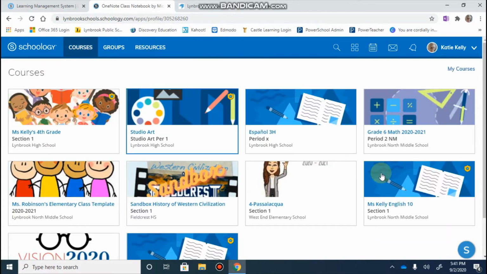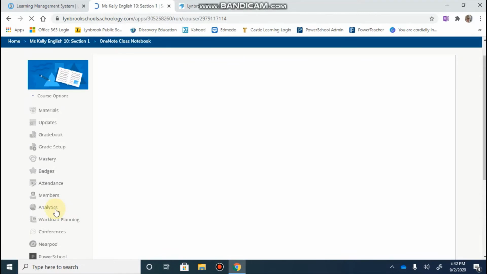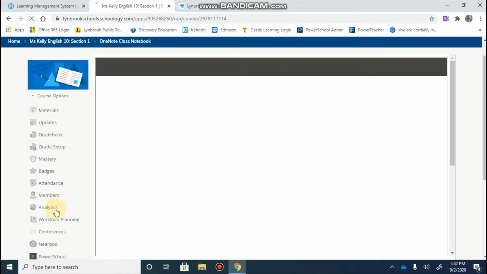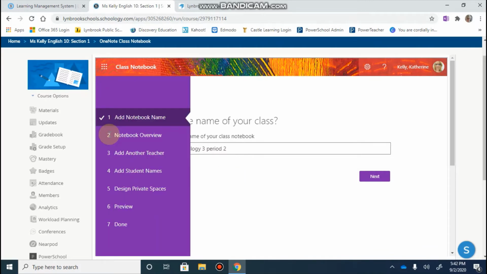So now we're going to go back into that class that we were trying to create the notebook in. And you'll notice that I have a new icon on the left-hand side for the class notebook. So when I click on that, the first thing it's going to do is ask you to connect your Office 365 account. So you're probably going to be prompted to put in your username and password. Once you've done that, it's going to essentially walk you through all of the steps that you are used to using to create your class notebook.